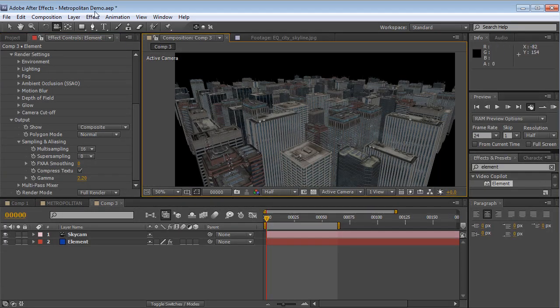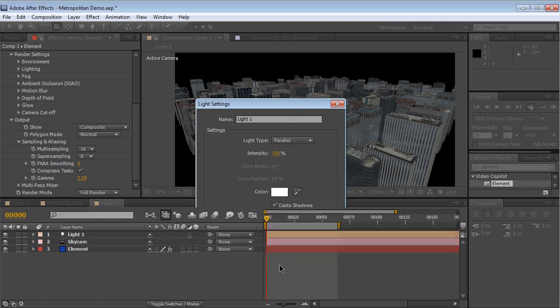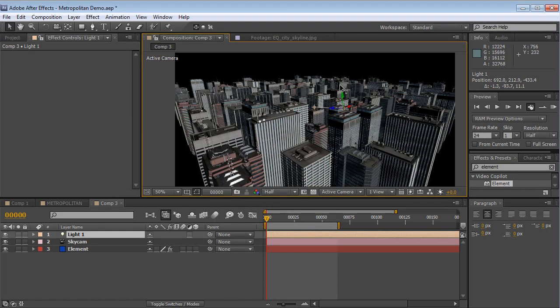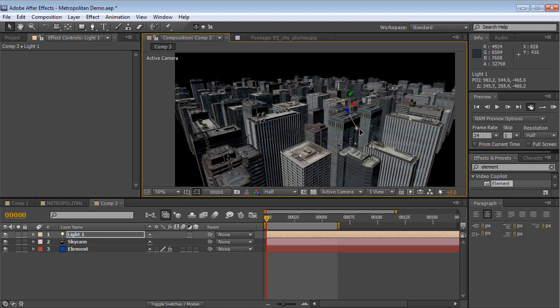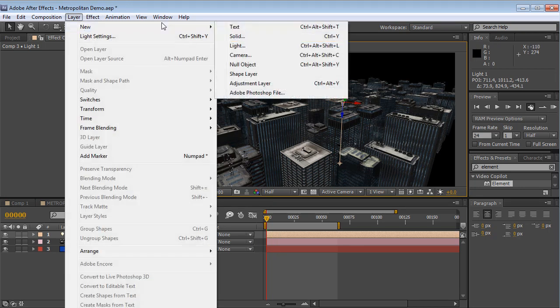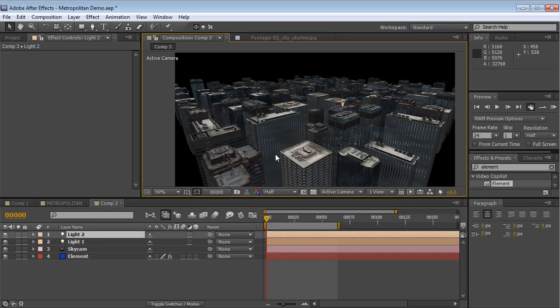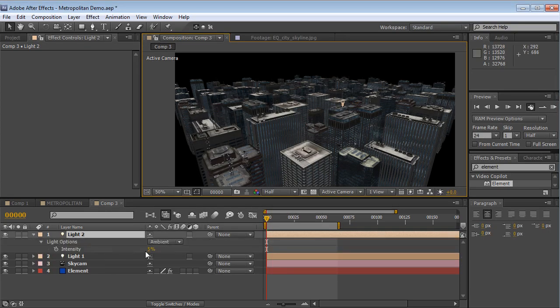Okay, so now we're going to set up some lighting. I'm going to go ahead, create a new light, and we'll make a parallel light at about 150 and hit OK. We basically want to create sort of a light coming from above. And then we're going to create another light, which is going to be an ambient light. This is sort of our neutral light.